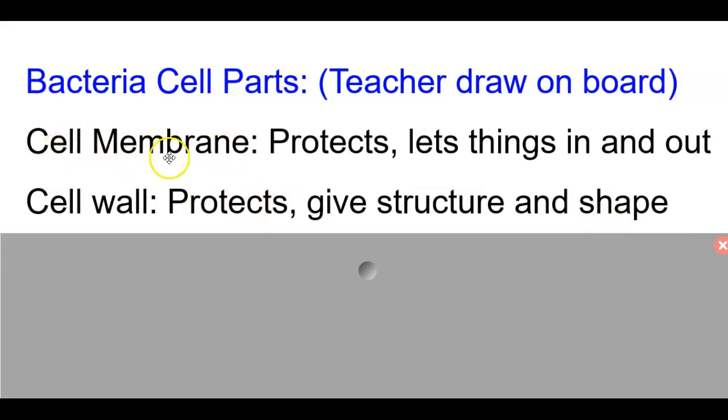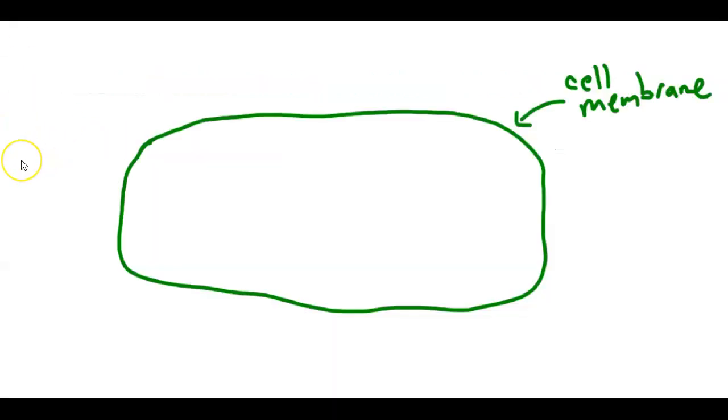The membrane is really flexible, like a skin or a balloon. The cell wall is rigid. It keeps the same shape all the time. So I need to draw a cell wall. So I'm going to choose a different color. And the cell wall is a little thicker. So in my drawing, I'm going to try to make a thicker line.